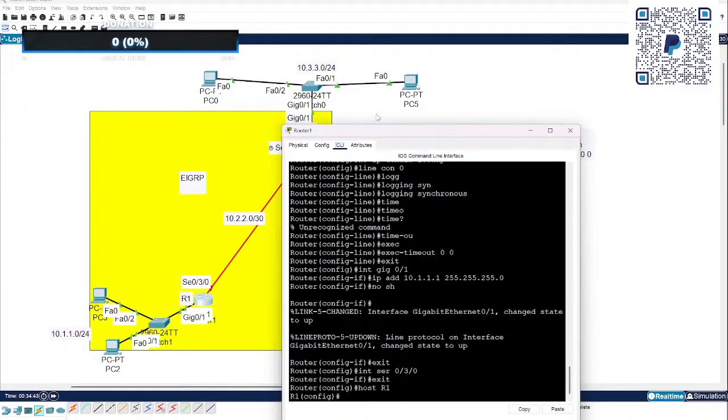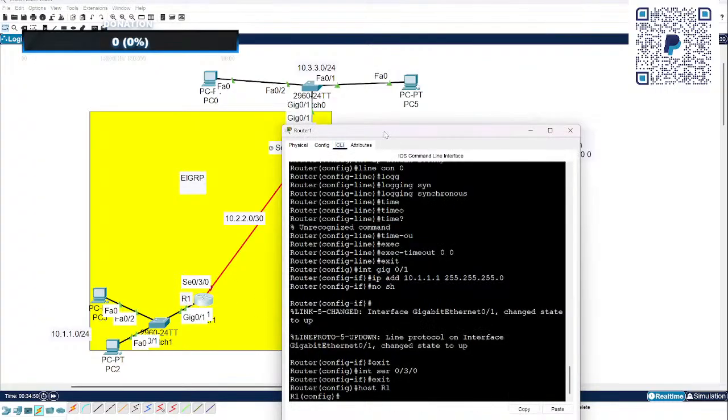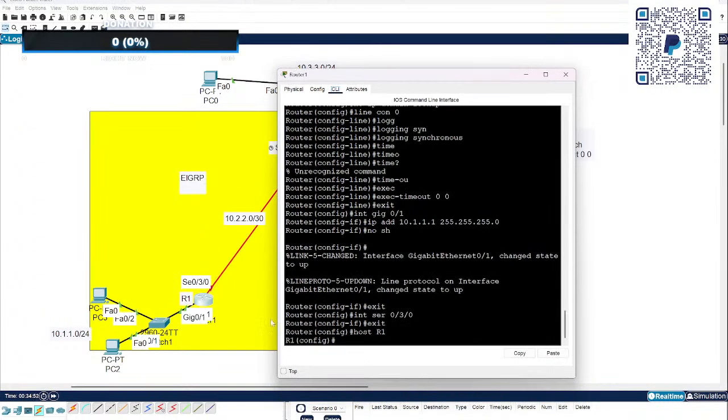Now start to configure EIGRP. Start with router 1. In router 1, we need to enable EIGRP 100 for all interfaces on R1 and R2. For reference, there are the commands which can be used. Let's do this.